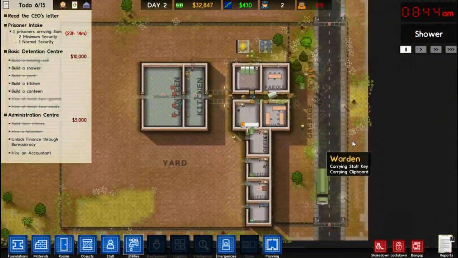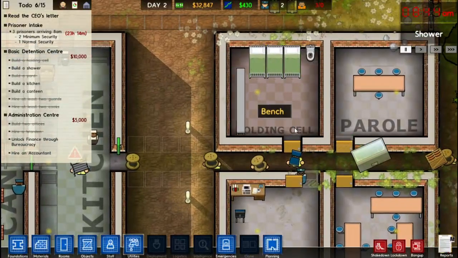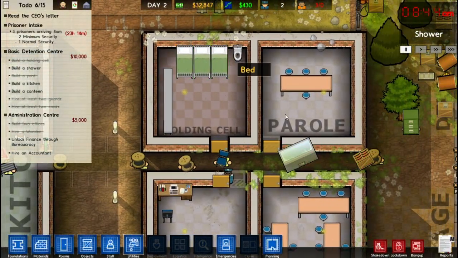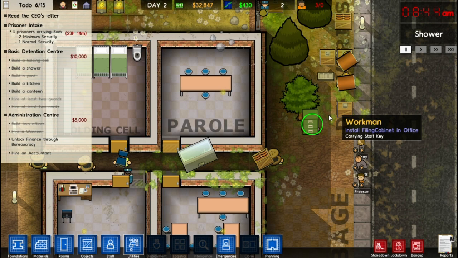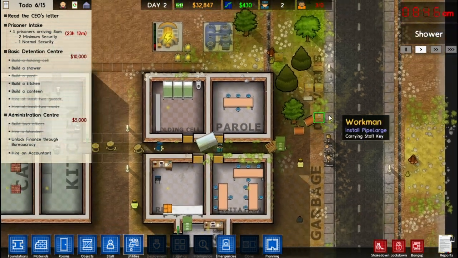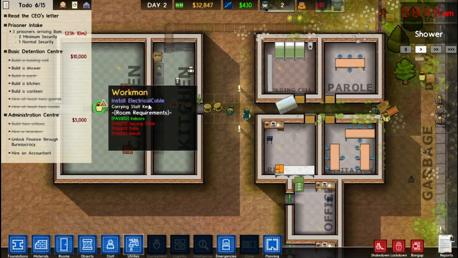We haven't built them yet. So all the prisoners are going to be staying in this holding cell. So it's a good thing we put in these beds so that they have a chance to sleep, because it may take us another night before we can build in normal cells. So we're going to finish up this basic detention center.